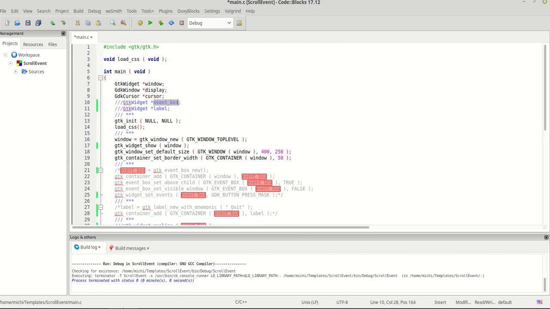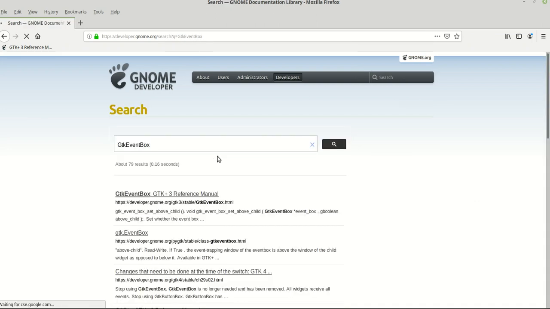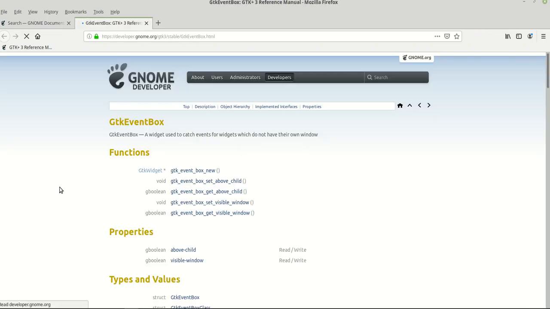I go to our references. I will search for GTK EventBox. Let's see what information we can grab from here. Okay, now we are here. There are five functions which you can use. And the title says, like you already probably know, GTK EventBox widget used to catch events for widgets which do not have their own window.